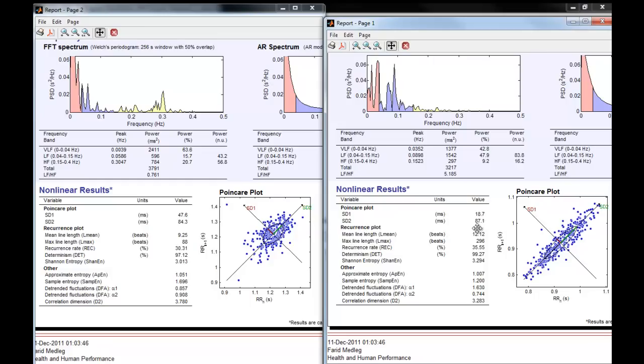the SD2 is only 87.1, which is still greater, but not by the same degree. So again, this is just another way to break down the analysis.